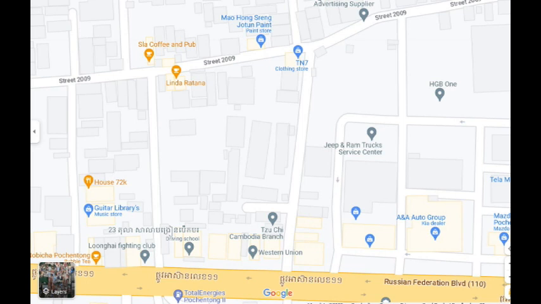And they're also not blocks. They're sometimes north, south, east, west, but they can also be diagonal, they can be curved, they can be all kinds of things. Now the boulevards also have numbers, but typically people use the names for them. So Russian Federation Boulevard, Mao Zedong Boulevard, and so forth. You can see on the map here, Russian Federation Boulevard is actually 110, but nobody ever says 110.